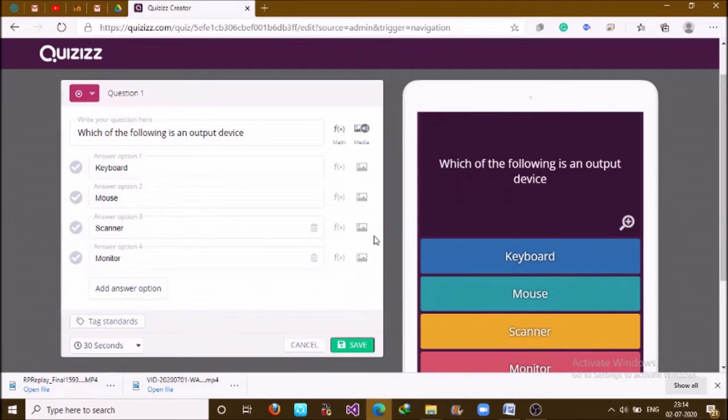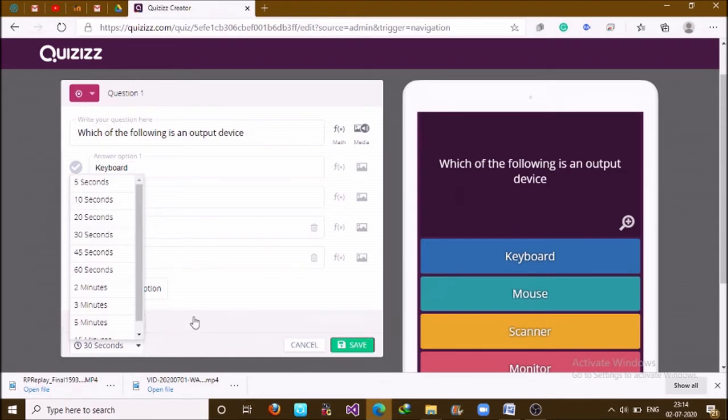You can also add pictures here. You can see add image. You can add media, pictures, with your options. Then you can assign time to your question: how much time you want your student to take to answer this question.